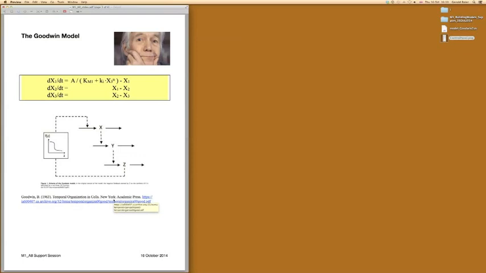So the model that I chose is a variant of the one that's shown in this third slide here. Brian Goodwin, who used to work at the Open University in the United Kingdom, developed that. He's, I think, original Canadian, and it's extensively studied in his book from 1963 on the temporal organization of cells.